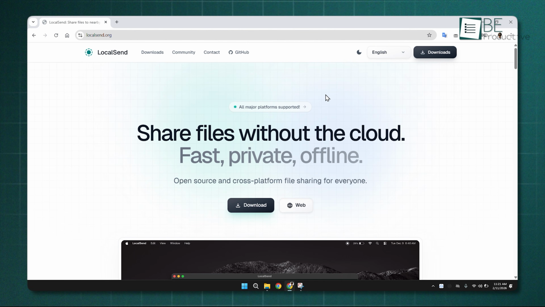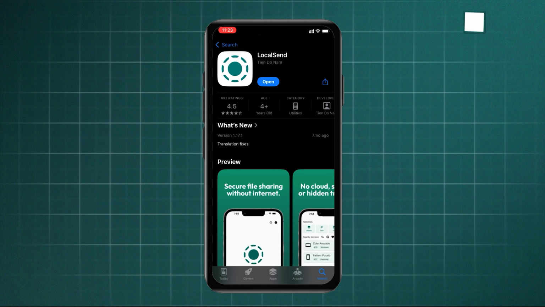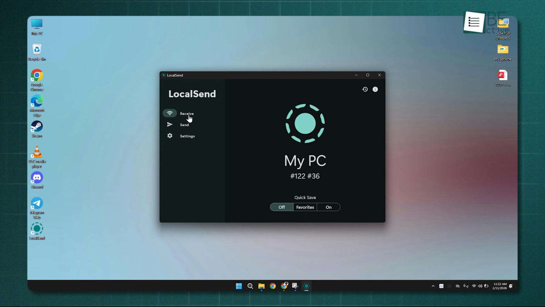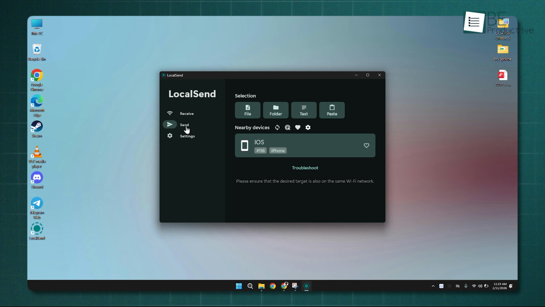Now let us talk about a much simpler option, which is Local Send. This one feels more like a modern app experience. You download Local Send on your Windows PC from their website. On your iPhone, you install it from the App Store. Once both apps are open and both devices are on the same Wi-Fi network, they find each other automatically. From the device that has the file, tap Send. Choose the file from Photos or Files.